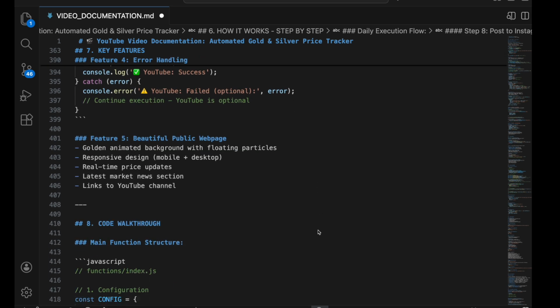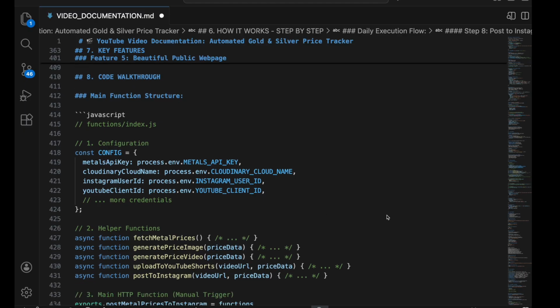Then a beautiful public web page. I'm also keeping a web page just to check whether the video is published or not published. I can refresh this web page because I cannot go and check every day, right? Also, people may want to use the web page just to browse and see, rather than the YouTube and Instagram feeds. This is a code walkthrough.